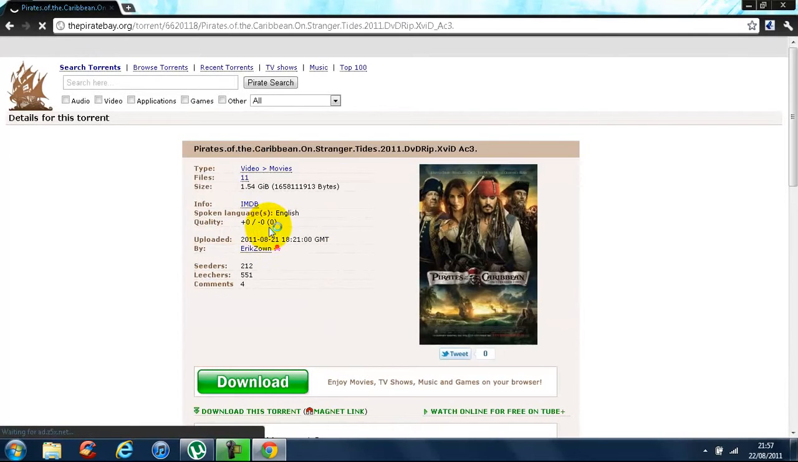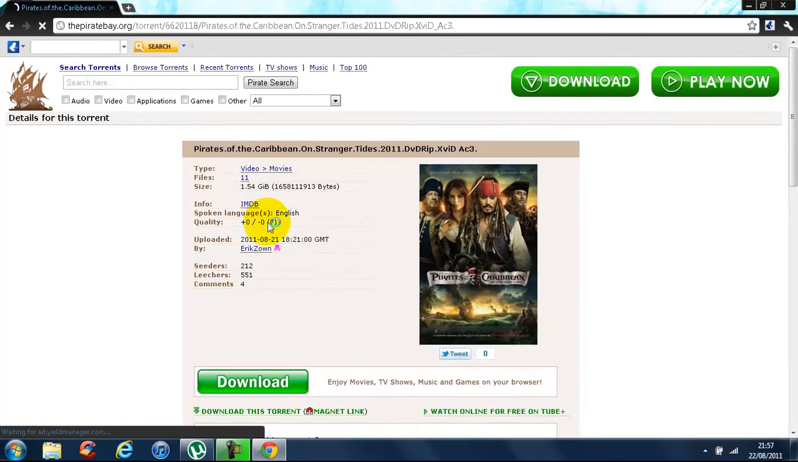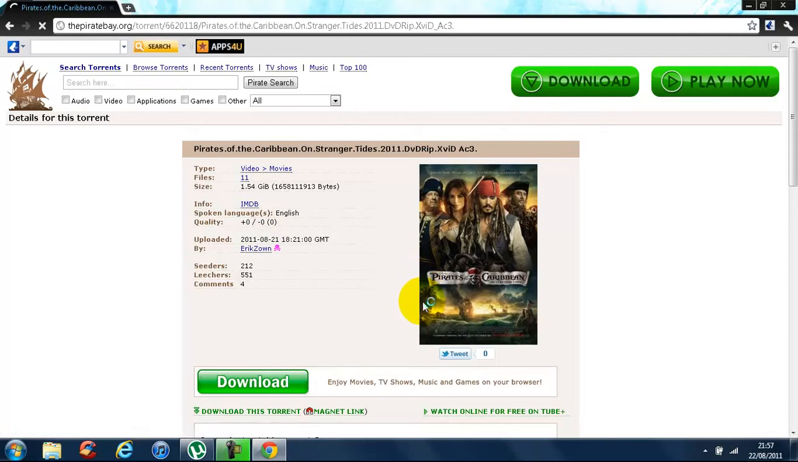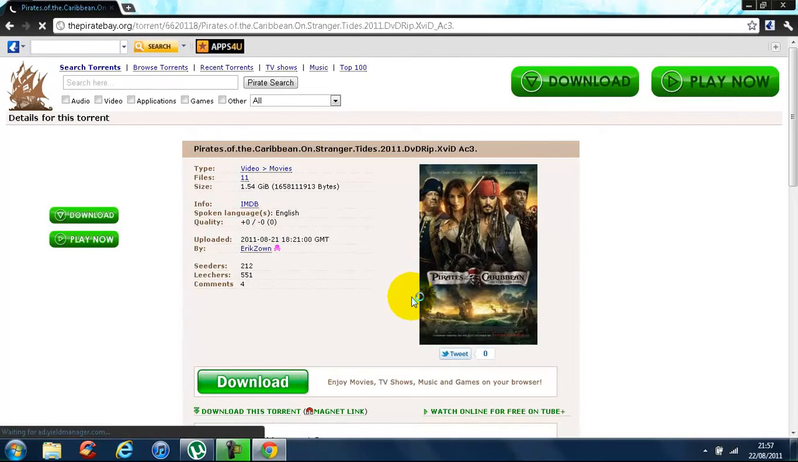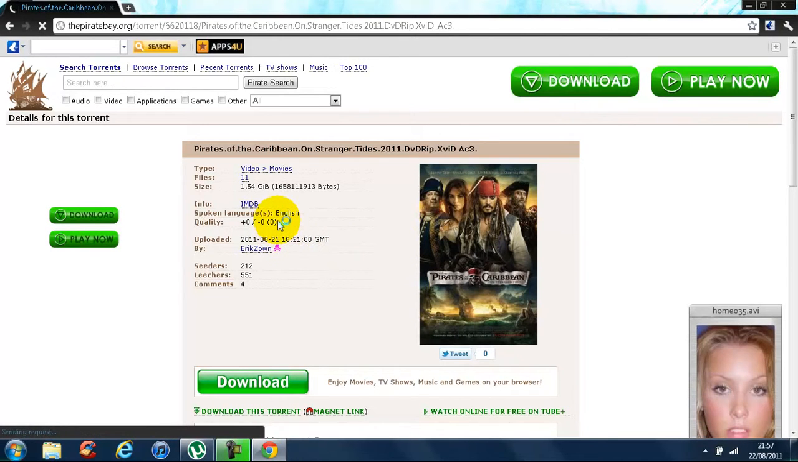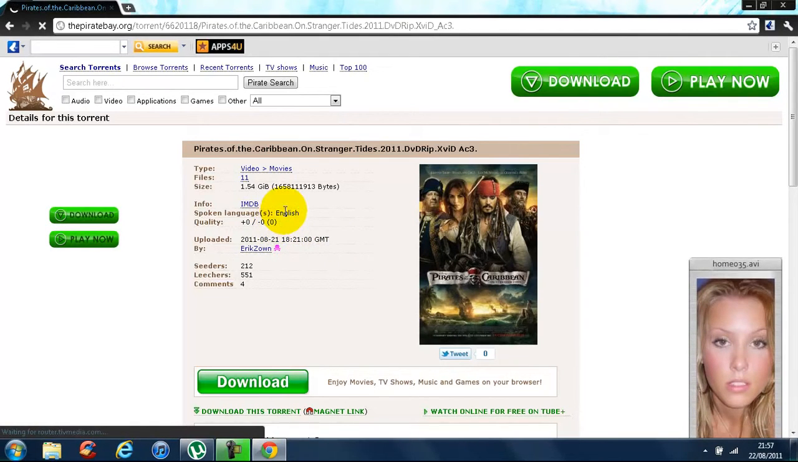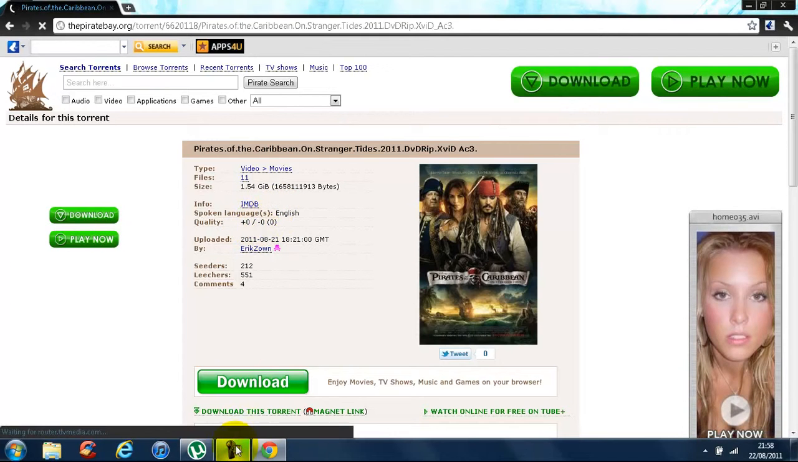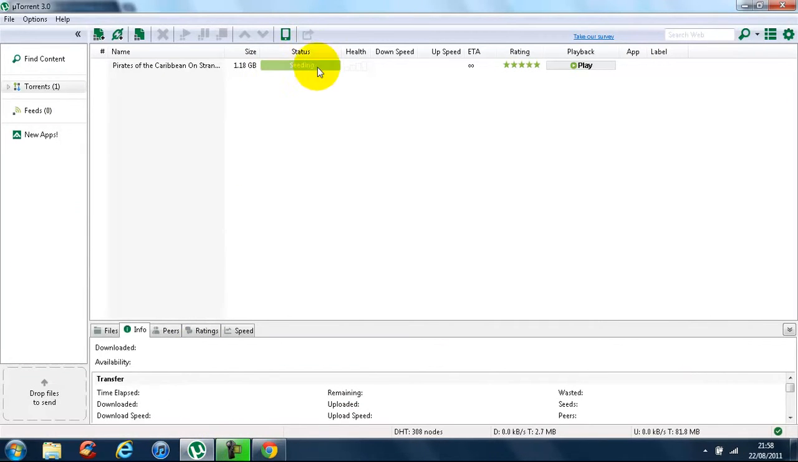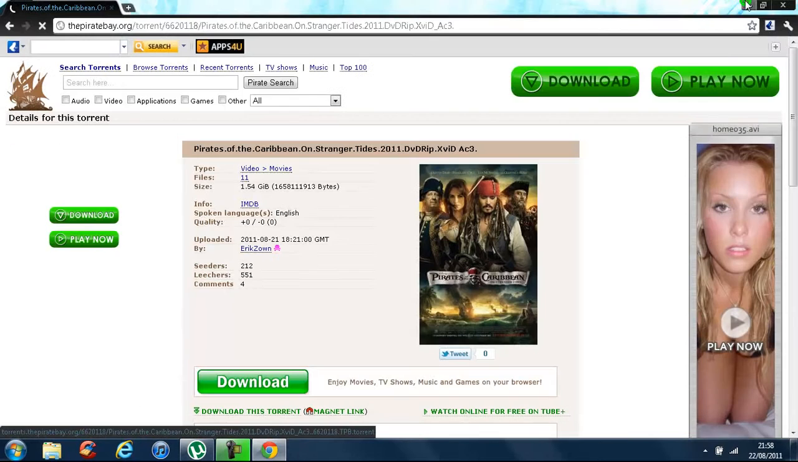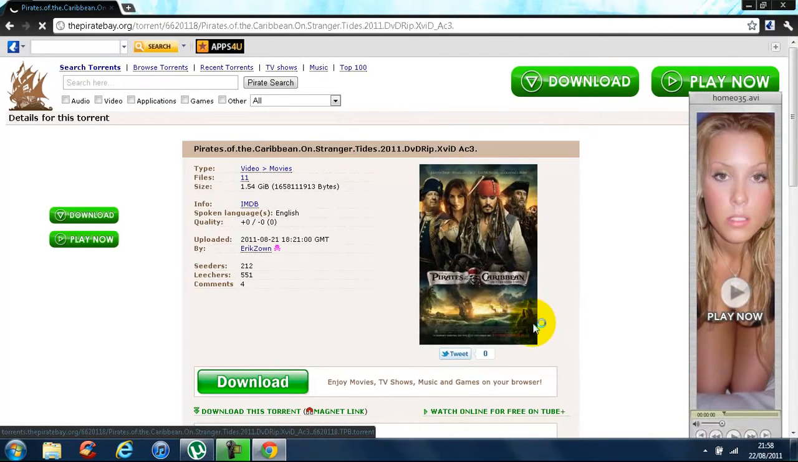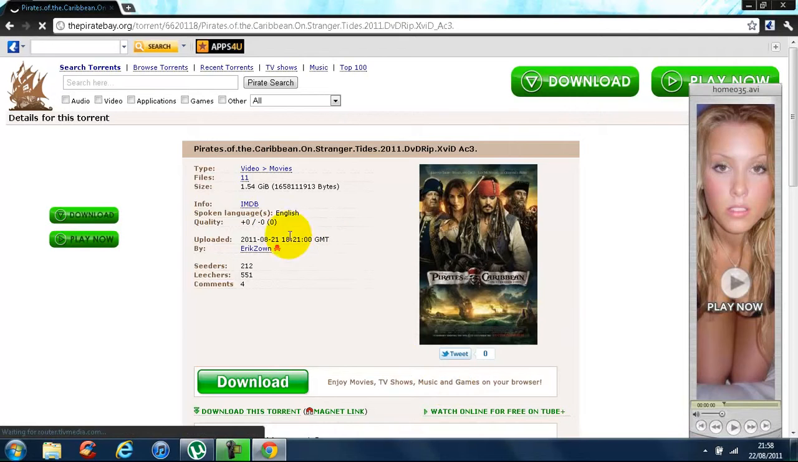And you can see the quality in this little bracket bit here. That's a zero quality, which is pretty much terrible. If the number one's in that bracket, then that's okay quality, like standard download quality. And if you get number two, which this one is, that's nearly DVD quality, nearly. That's really good, but they're quite hard to find. I've never seen a three. I bet you can't get them.